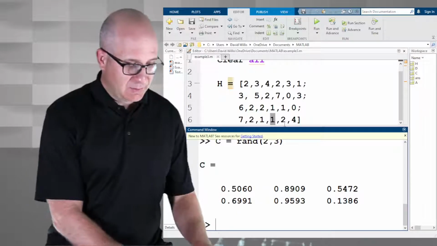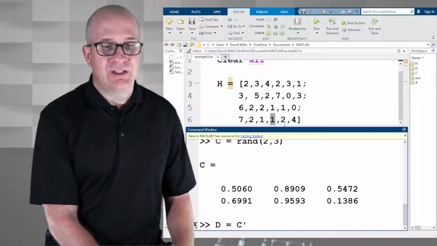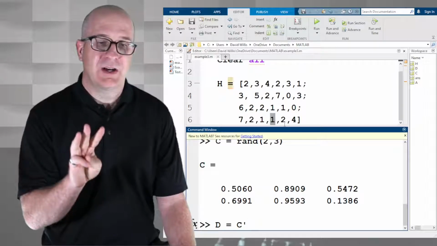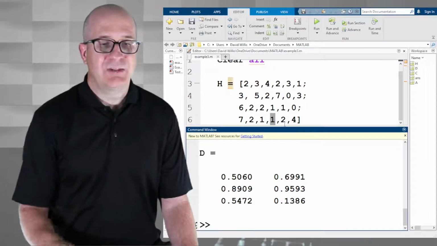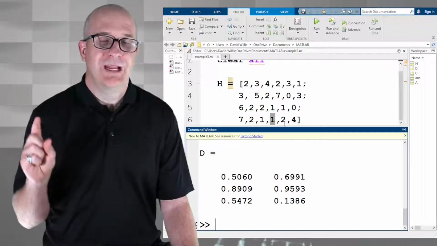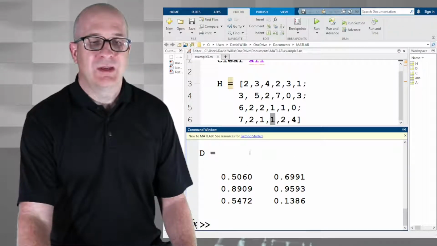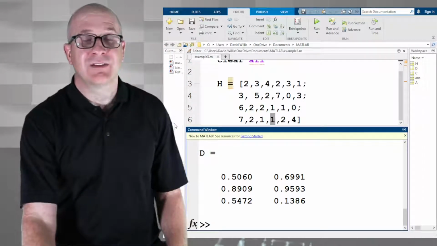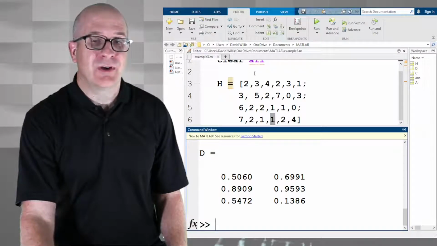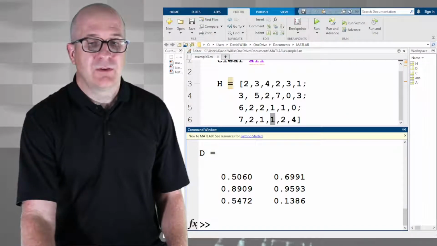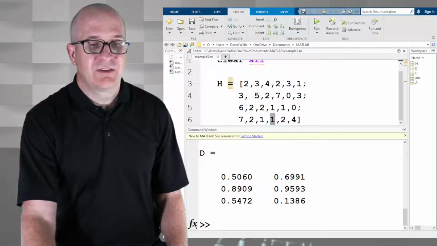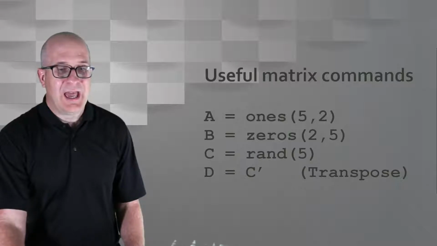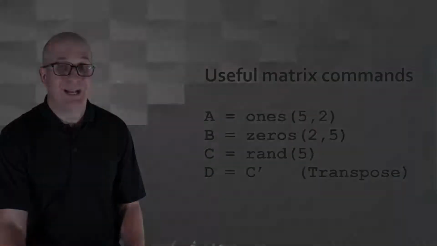The last thing that we said we're going to do is D equals C prime, or C transpose. C currently is a 2 row by 3 column matrix. If I do the transpose, I get a 3-row by 2-column matrix. What the transpose did was essentially take C and rotate it 90 degrees to make it a transpose of the original matrix. So those are some of the tricks. And now we're going to take a quick look at some retrieval practice.